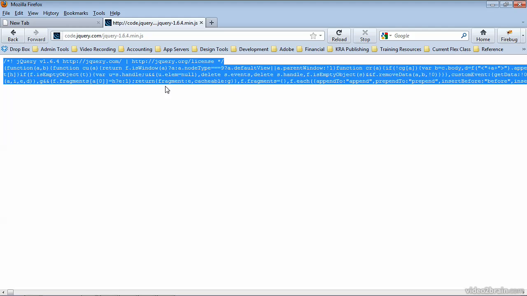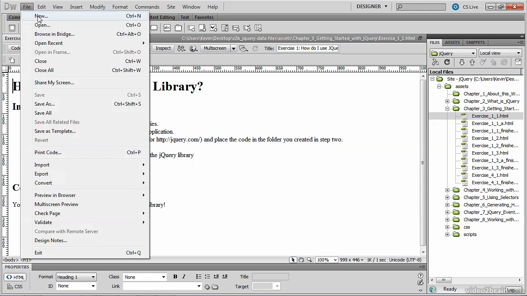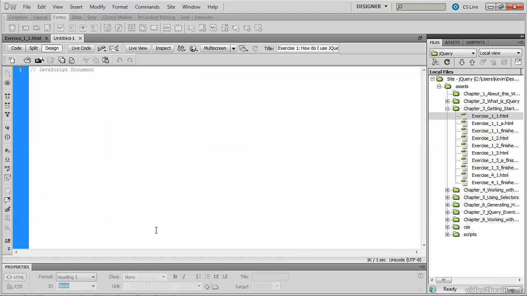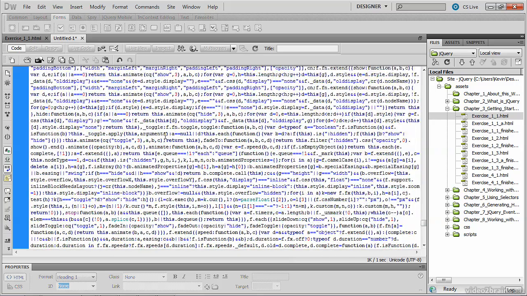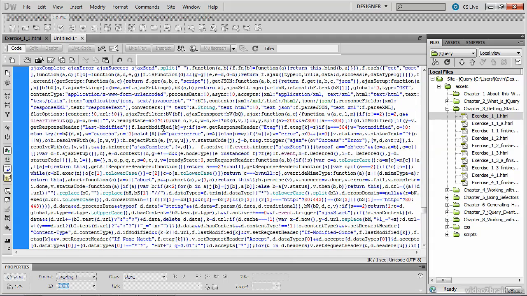You could return to your code editor and then simply paste it into a new JavaScript file. So if we asked for a new JavaScript here, or in your editor, just create a new file, and then you could go ahead and paste the code that you've just copied, which is essentially the jQuery library. You could save this into your website, and you would now have a local version of this code.